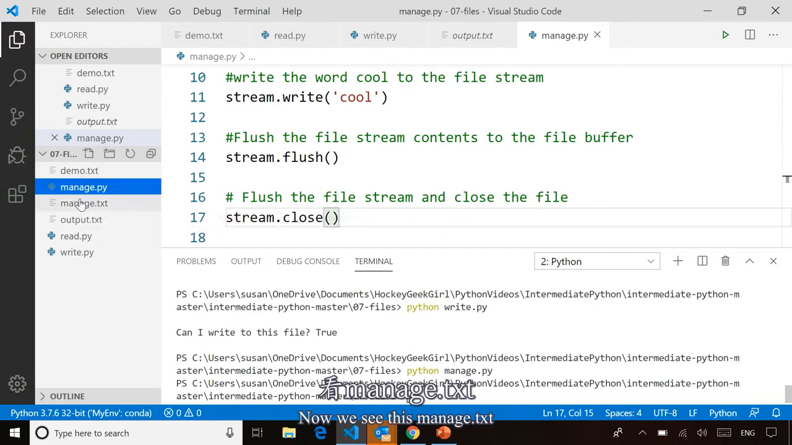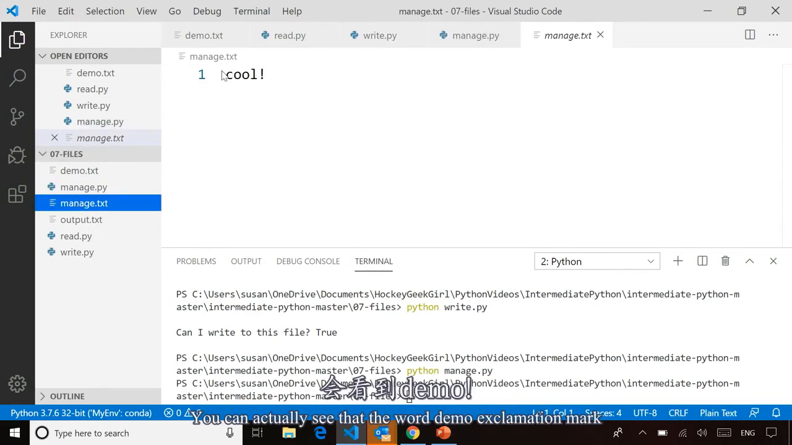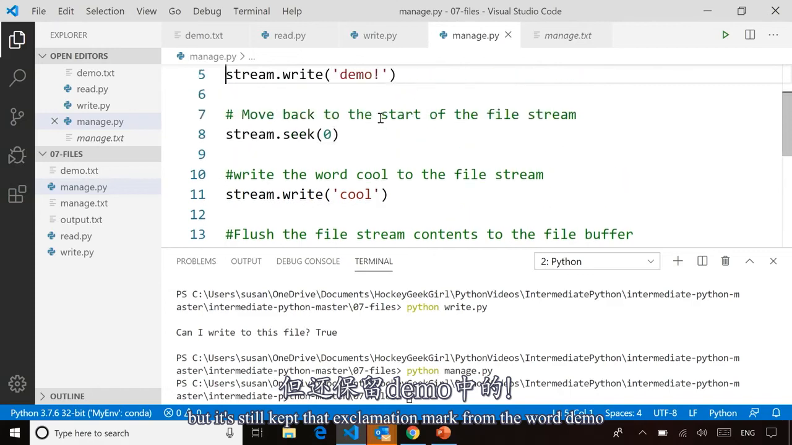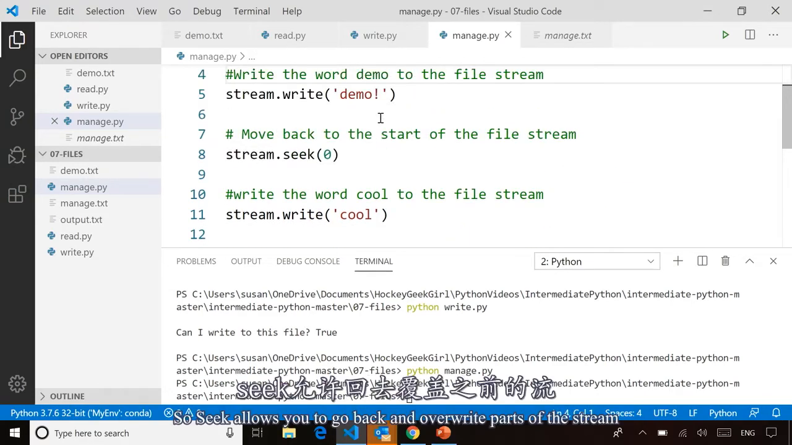Okay, now we see this manage.txt. You can actually see that the word demo, exclamation mark, the first 4 characters were overwritten by that word cool, but it still kept that exclamation mark from the word demo. So seek allows you to go back and overwrite parts of the stream.